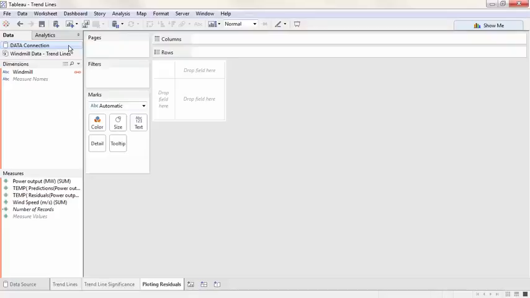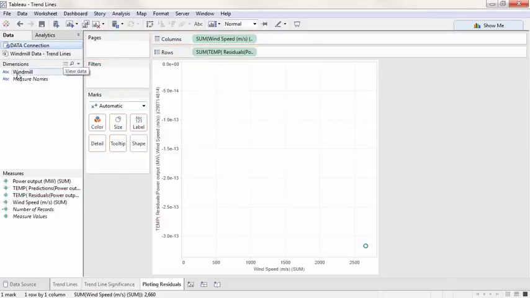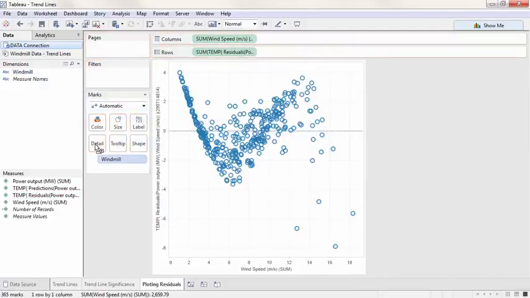The residual plot is constructed with the explanatory variable on the horizontal axis, wind speed goes to Columns, and the residuals on the vertical axis, on Rows. And we'll bring windmill to Level of Detail. Remember, a good model has a normally distributed scatter around 0. This means the marks should be centered on 0, denser there, less dense farther from 0, and the pattern should remain the same across the horizontal axis.